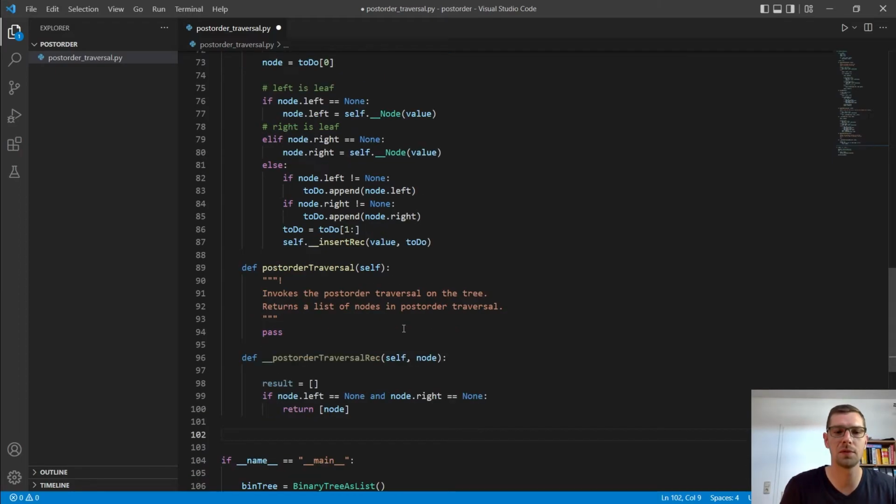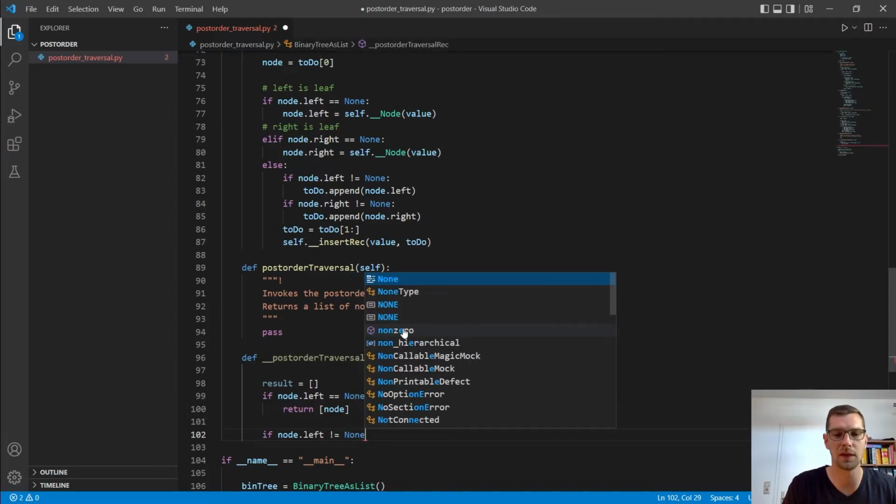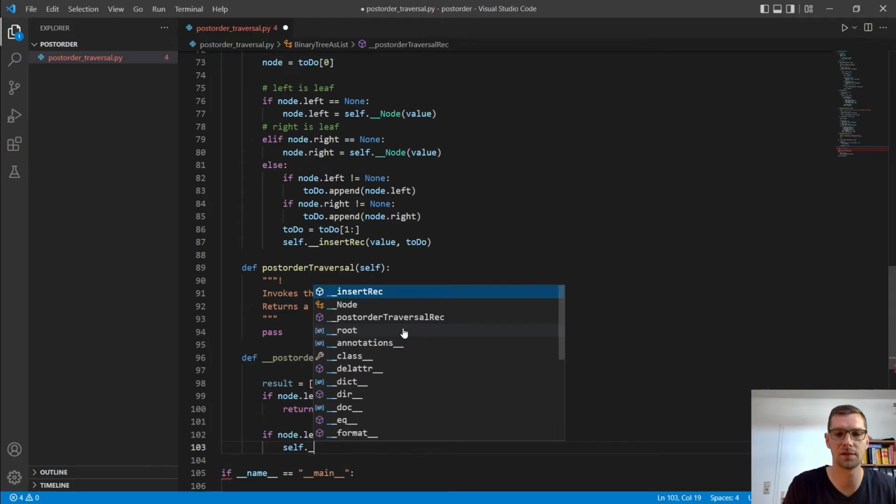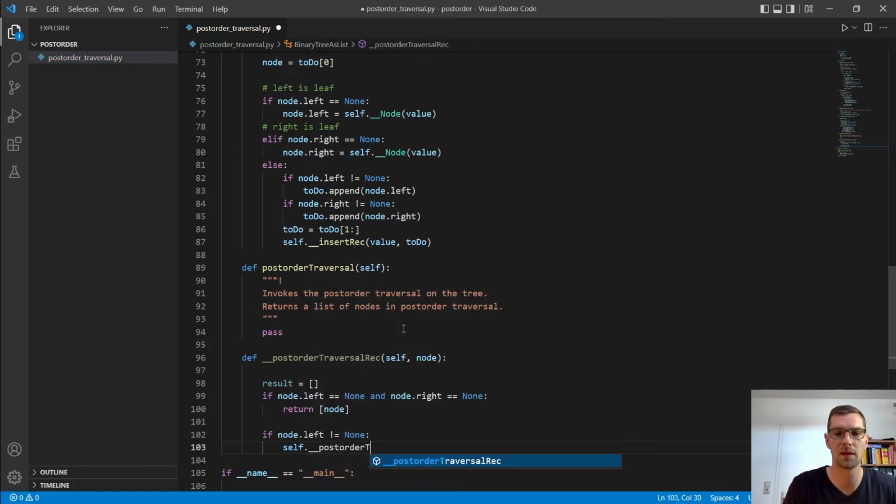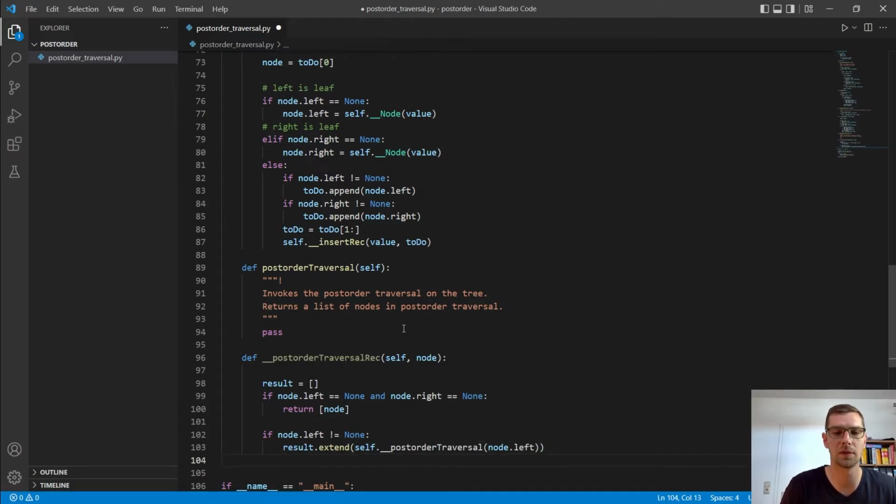Alright, so what we want to do next is traverse the left subtree if there is one. So if node.left is not equal to none, then we say self.postOrder traversal, and we invoke it now on our node.left. That gives us a list back of nodes of the subtree in their post-order traversal. So we can say result.extend, and we extend the result of our recursive method.